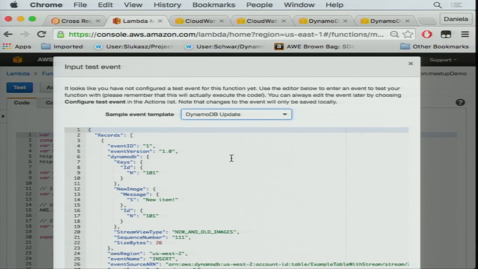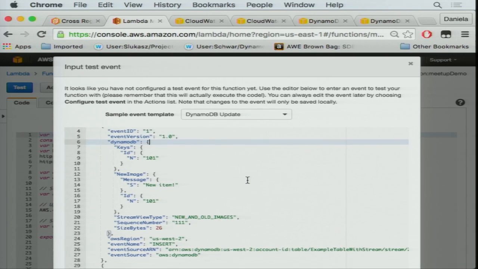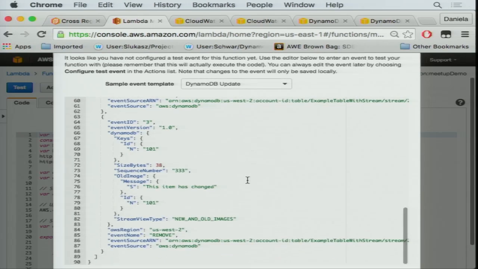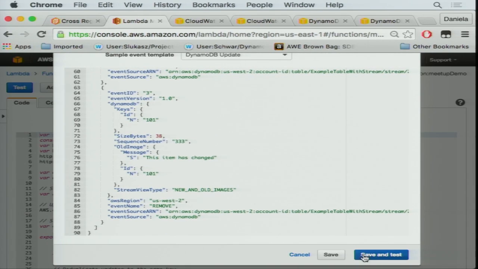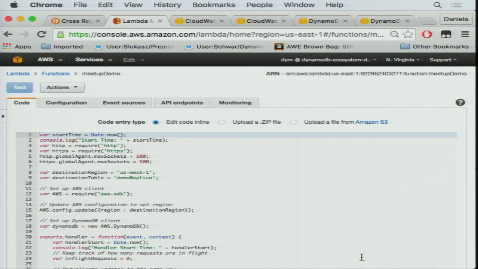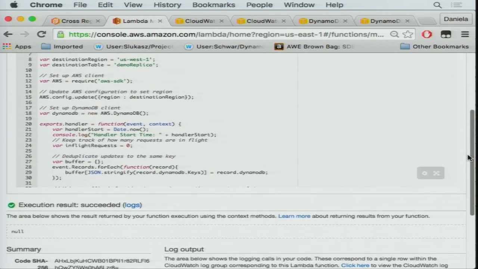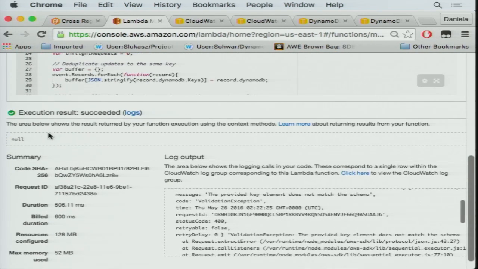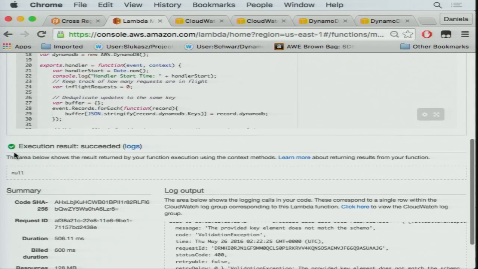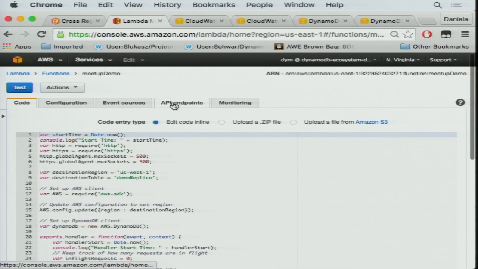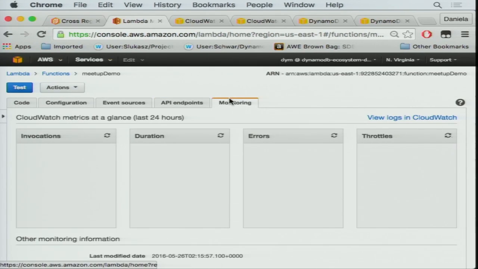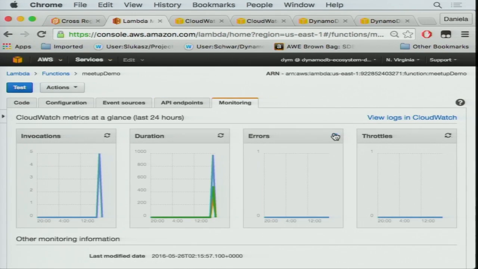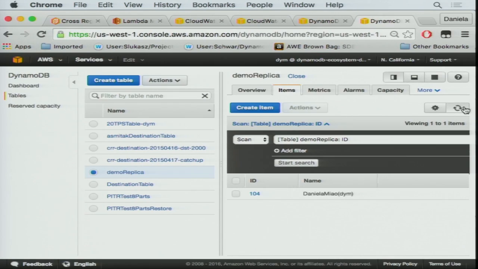Sorry, I can't see anything. Okay, so if you choose the template, it gives you a really nice sample record. So if you save and test, I actually wonder what happens this time. Oh, I think down here it'll say something. And if you go to error, no error, interesting. So, things to play with.